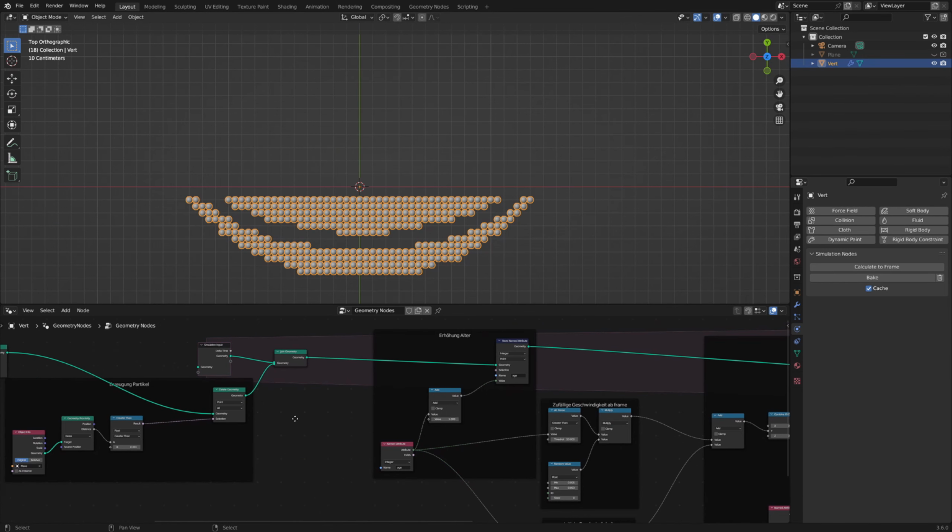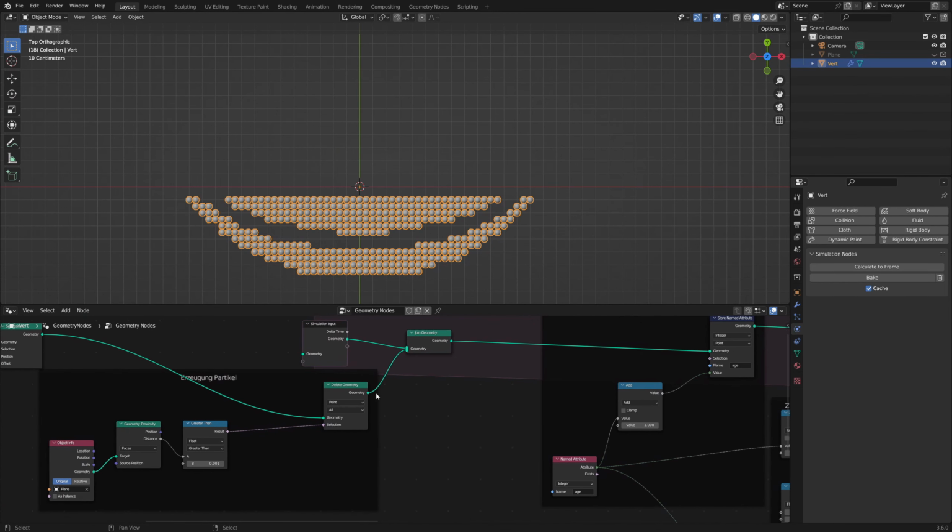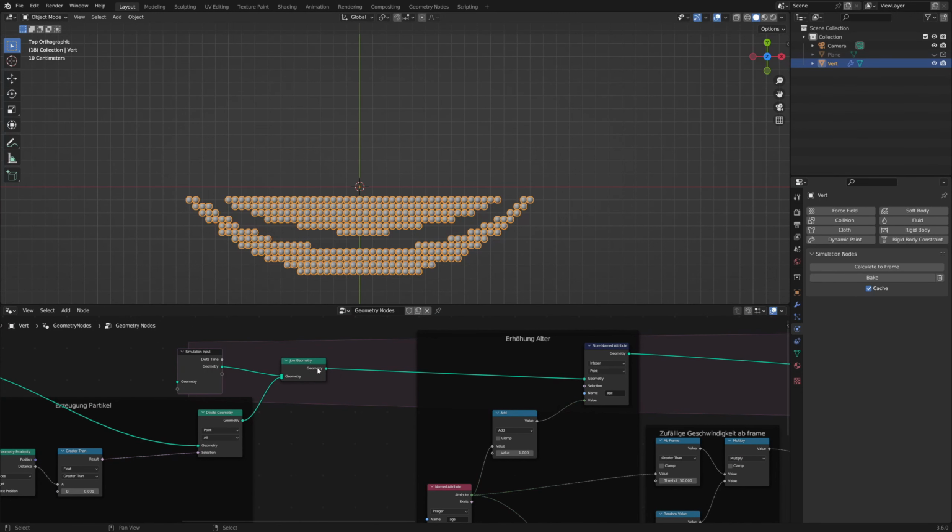First, we add our image row to the simulation zone. This means every frame we add a new row to the simulation zone. And that's it already for the particle system. The other nodes in the simulation zone are responsible for the speed and the age of the particles.